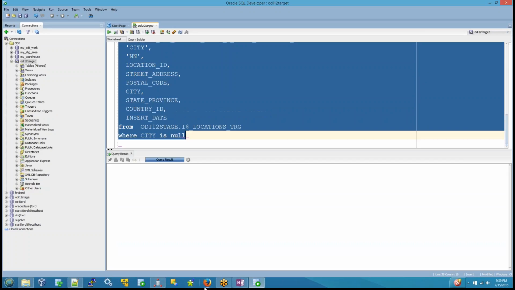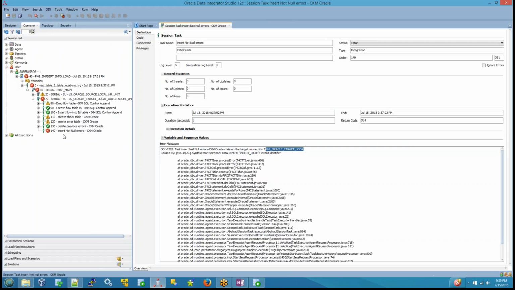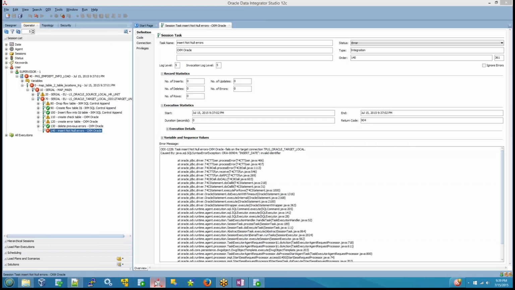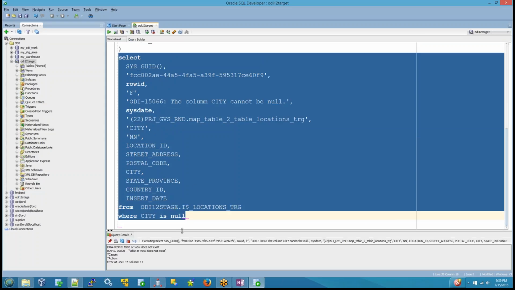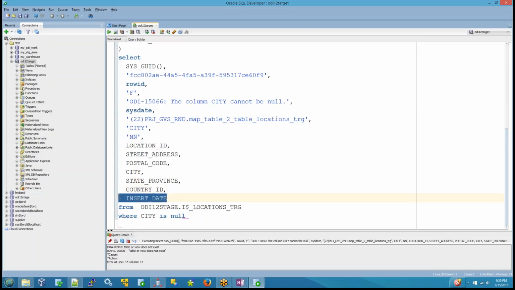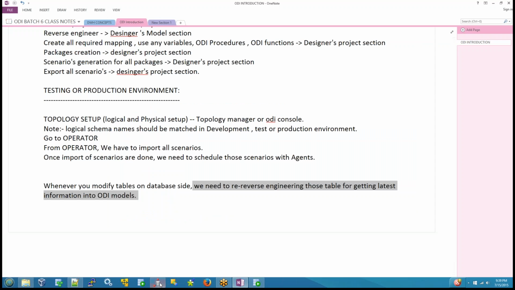First, yes, table RView does not exist because the $i tables are dropped. See here, $i tables are dropped. That's fine, so don't worry about this one. In real time, those tables will be available. Now let's see. Insert date is invalid identifier. So this table is giving a problem: $i locations underscore target. Let's see.